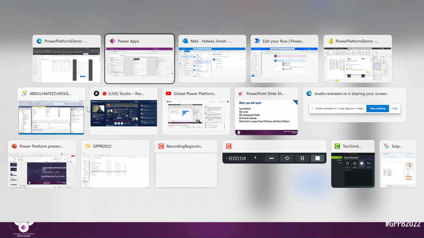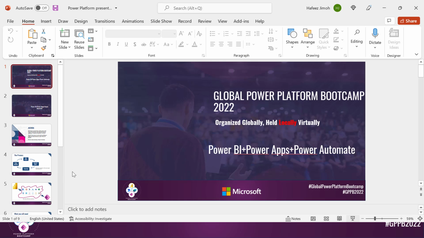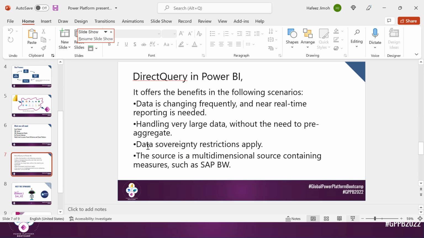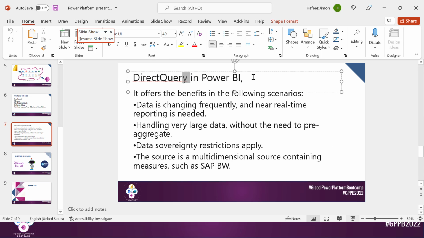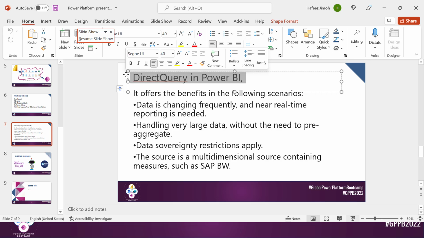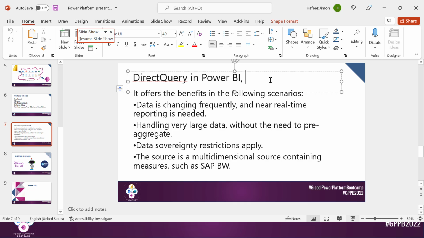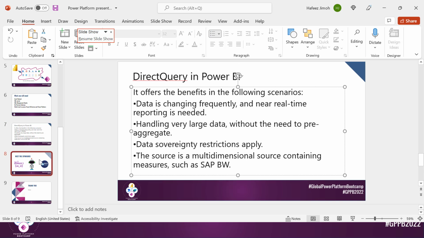I think I have something in my slide. Yeah, that is all. So that is one of the advantages of using direct query, because you are not limited. You can always trigger it several times in a day. That is what this is about.